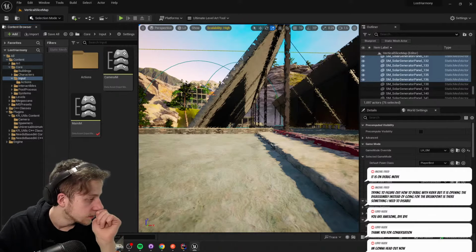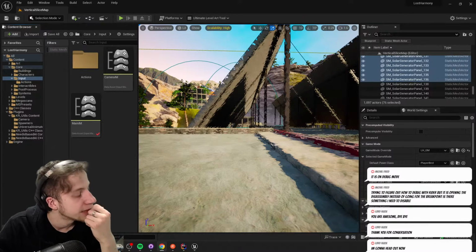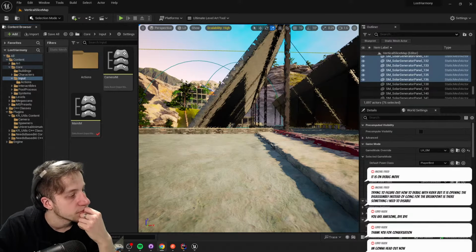Let me see. So gamepad is almost done. The one thing we need for a gamepad is to make it work with the setting menu, and that's where it's gonna actually go crazy. Okay, guys, I'm gonna be right back.